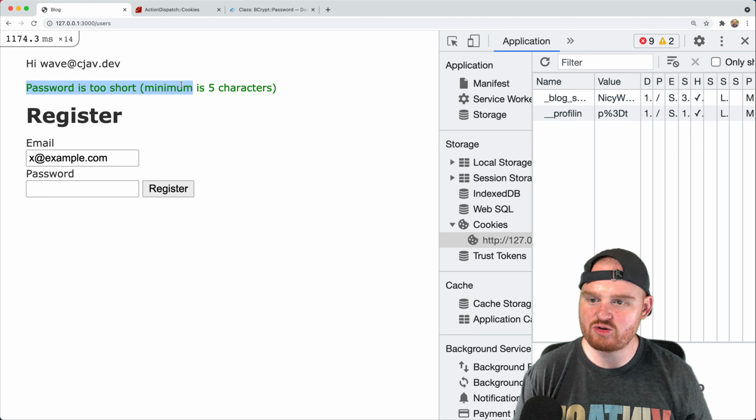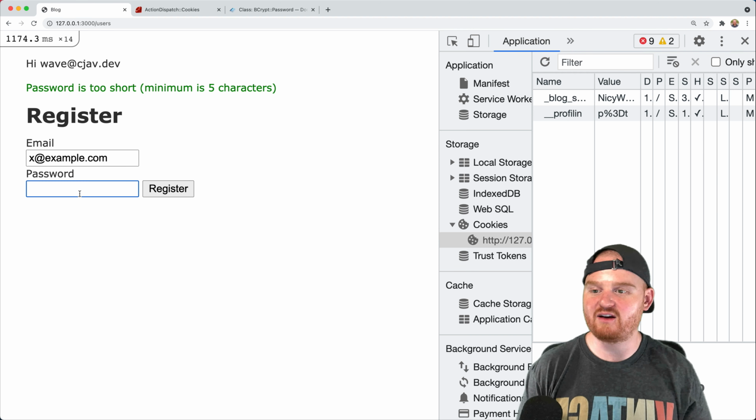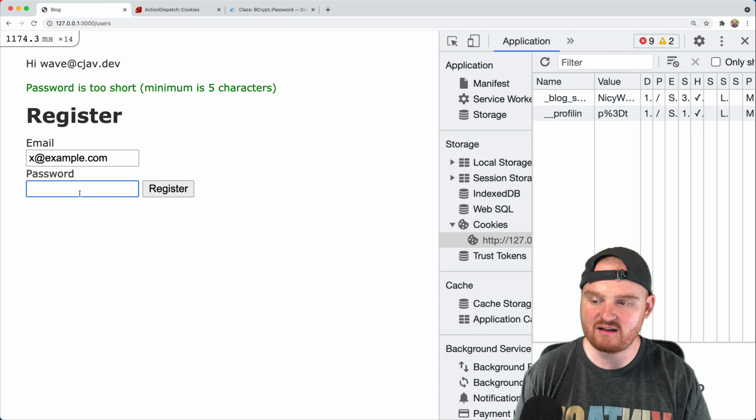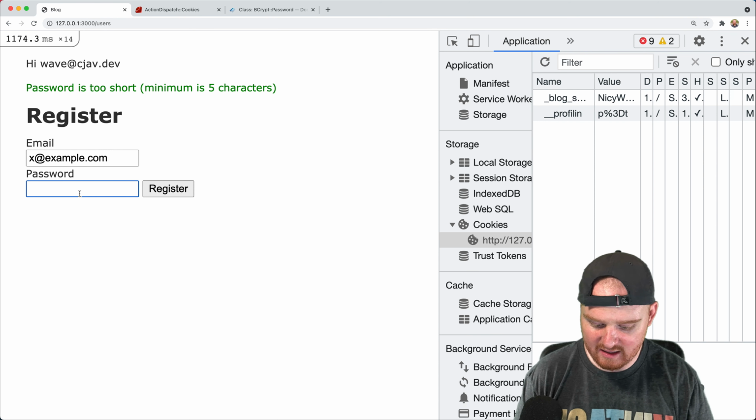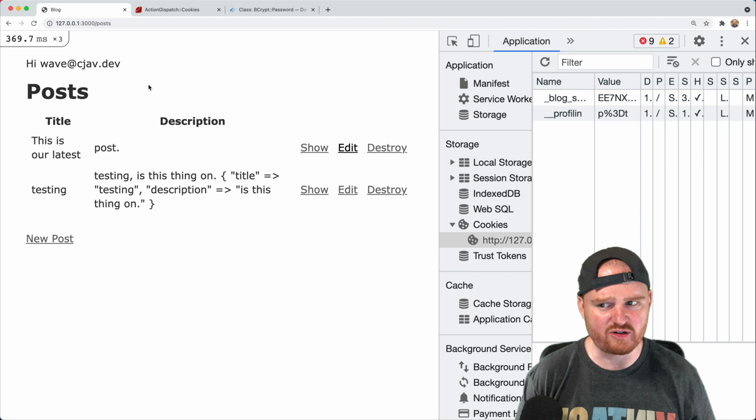All right, so let's refresh. All right, password is too short. The minimum is 5 characters. So now we are getting some feedback here that we're not allowed to pass in a password that's too short. So now we'll try 5 or 6 characters, and we'll say register. Now we have successfully registered and we were relogged in as the same email address.